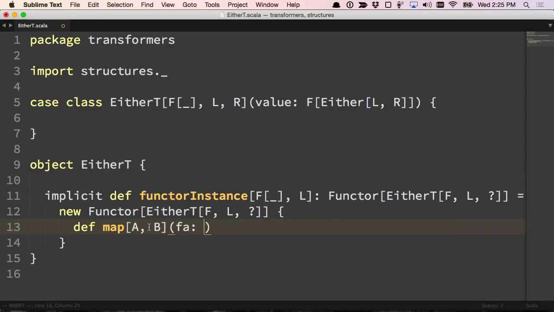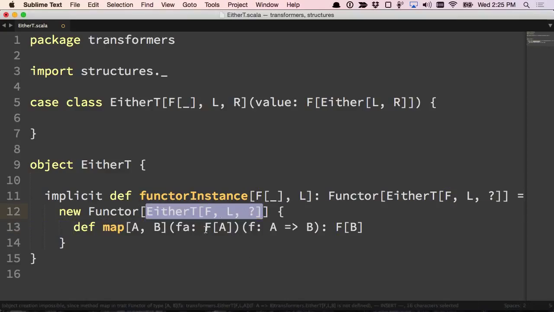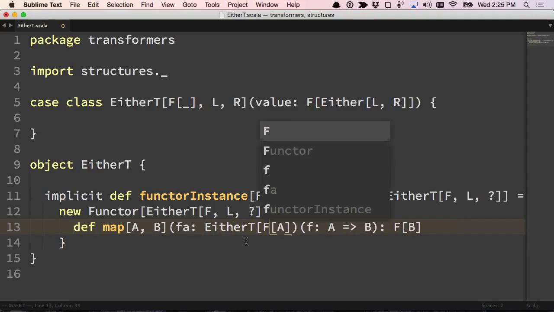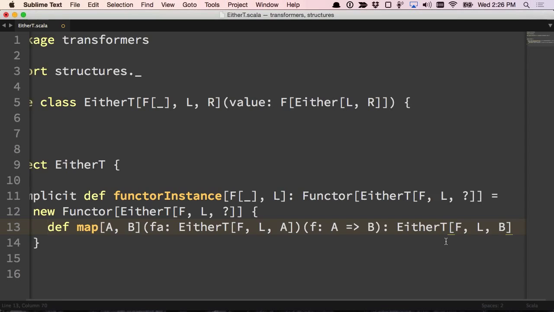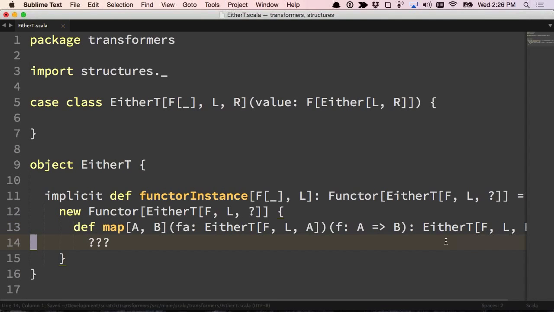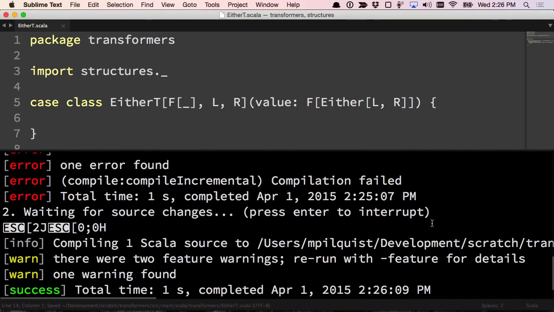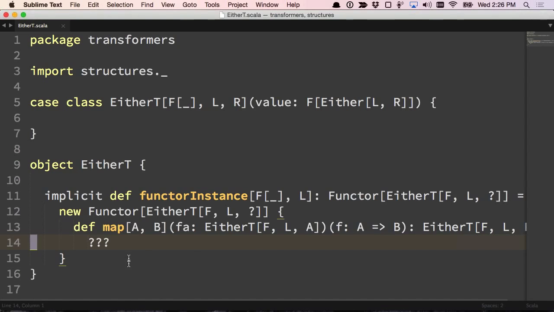So remember, map basically had this signature that said, given an f of a and given a function from a to b, we could return an f of b, where f in this case was the functor type we're dealing with. So let's substitute in our functor type here, this big shape. And what we end up with is EitherT of f comma l comma a has to be mapped to an EitherT of f comma l comma b. So we'll just leave that undefined for a minute. You can see we got a successful compile.